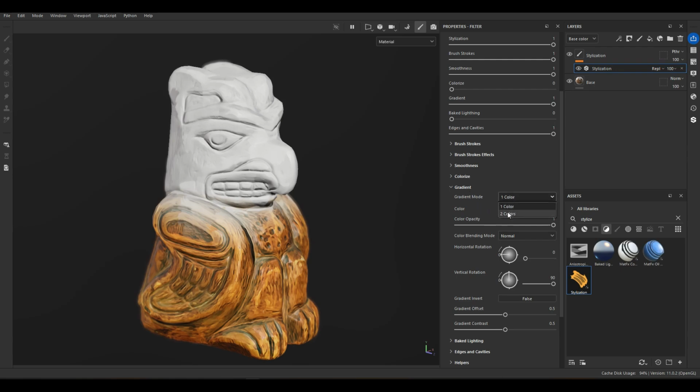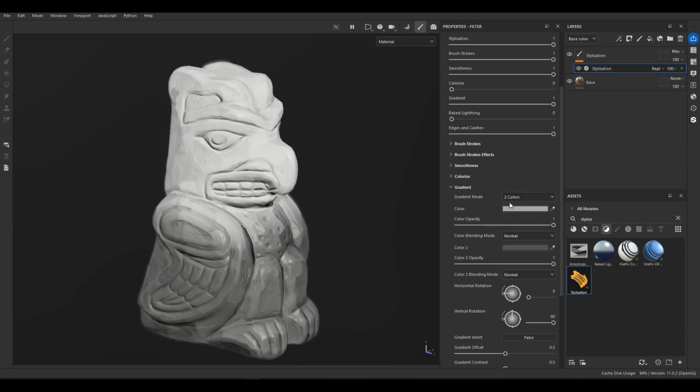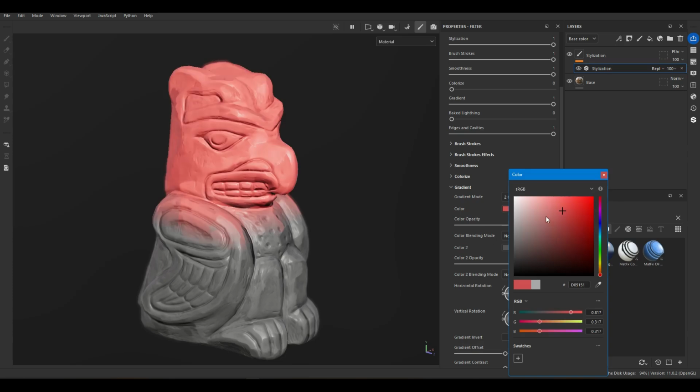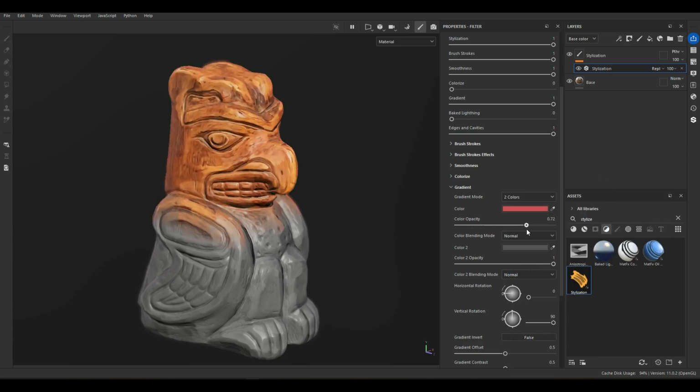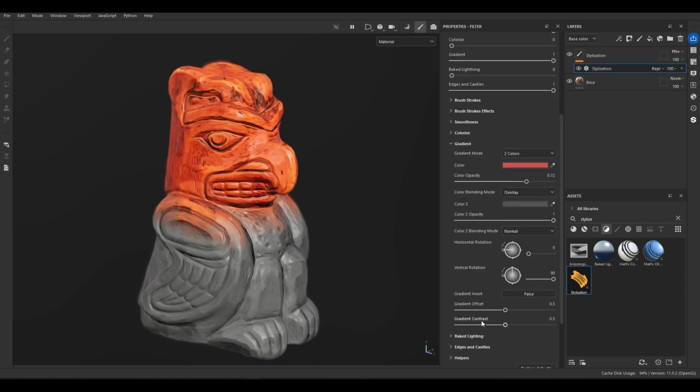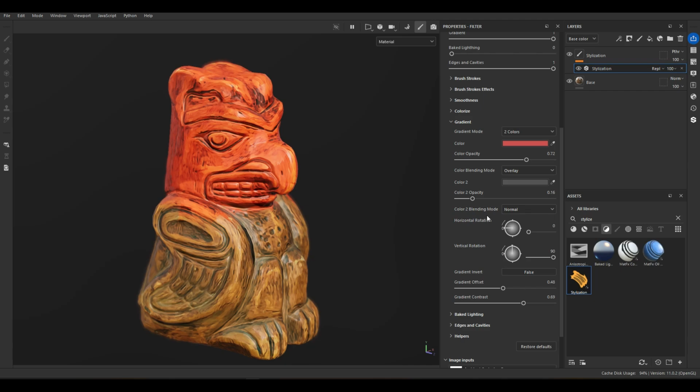So you can come here, just change the color mode to 2, and after that you have 2 colors to play with. You can control the color itself, you can control the opacity of the color, you can control the blending mode of this color, and that's it. And after that, you can come here and just play with the gradient offset, as you can see. And you can play with the contrast to define the contrast on the border. And the most important thing is, most of the time, the gradient and the features here are not super visible.